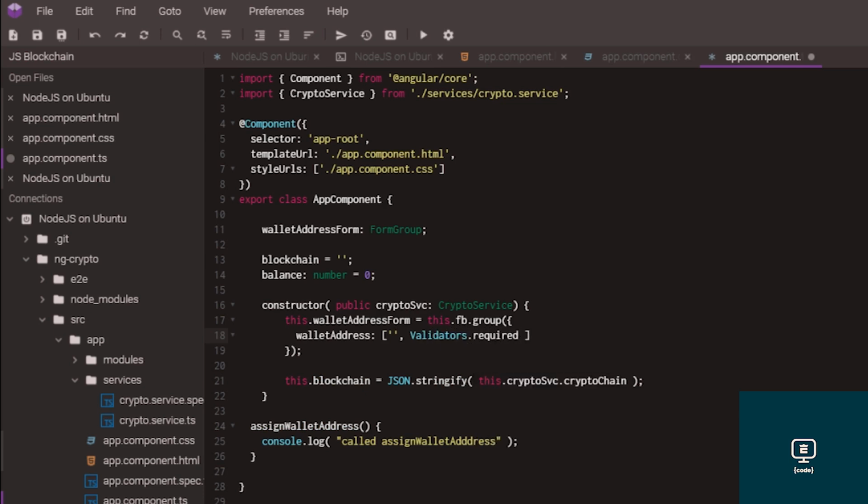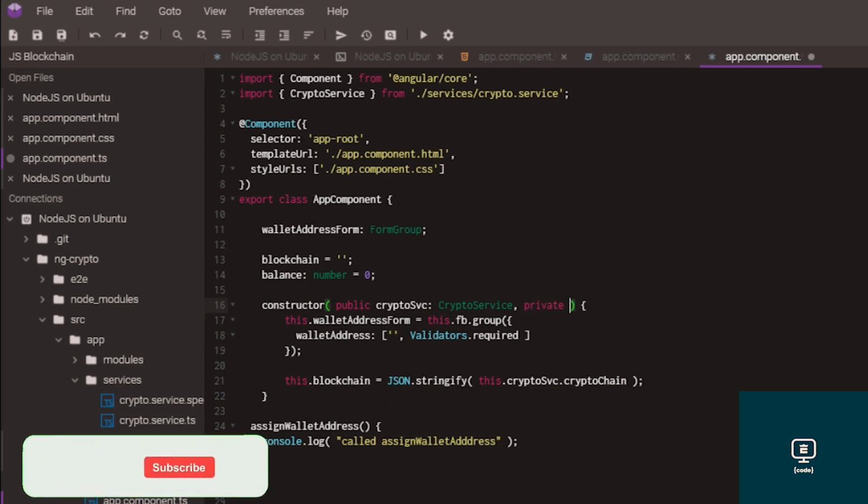This references our form and uses Angular's form builder service to build out our form with validation. We need to add the form builder service as an argument for our constructor so it is injected properly. In the constructor's parameters, let's add the new parameter private fb: FormBuilder.